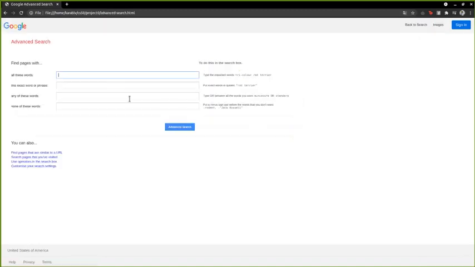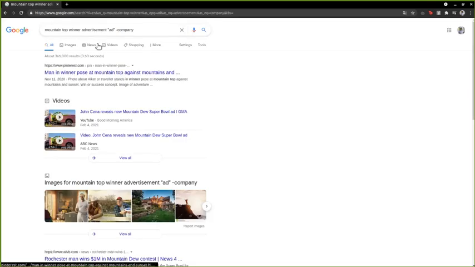Moving on to the Google advanced search page, we can see that the layout of the page matches Google's own advanced search page, as the user can provide input to the 4 fields of the page. The user can query pages based on all these words, this exact word or phrase, any of these words, or none of these words. We can try a search by inserting 4 examples, and we can see the results for the advanced search.